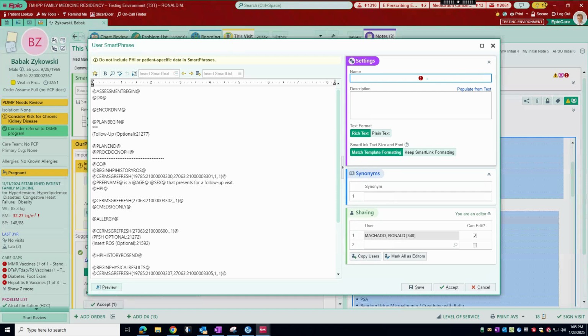So I can give it a name. What am I going to call this? Maybe it's an APSO note, and it has a simple assessment and plan. So I'm going to call it APSO SMPL AP. APSO Simple AP.